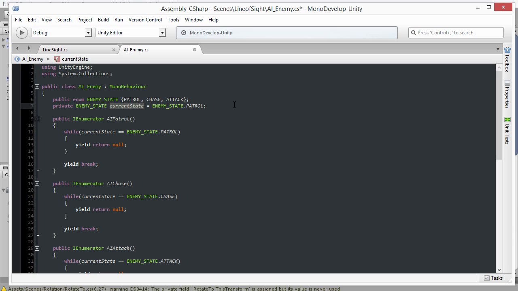And when this happens, we need to stop any existing coroutines and to activate the correct one. So for the patrol state, we will need to activate the AI patrol coroutine, and similarly for the chase and the attack states. Now to handle this functionality, I'm going to create a public C# variable here that is going to act as an accessor method to this current state variable.